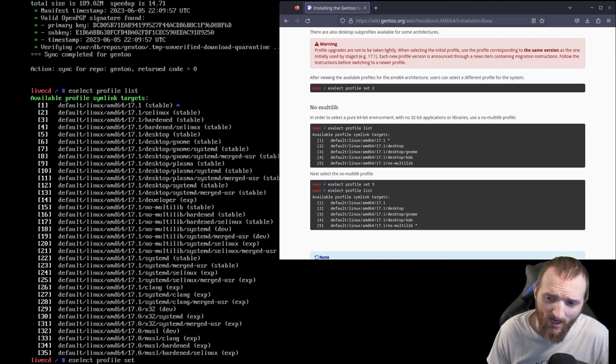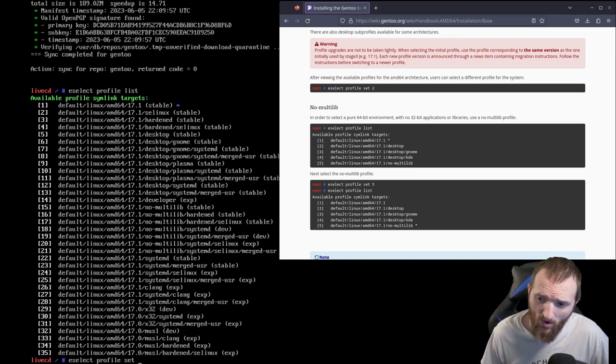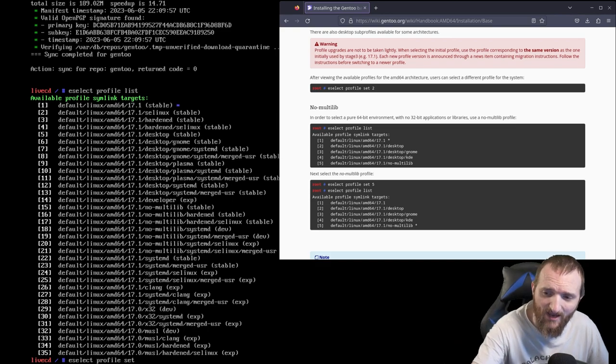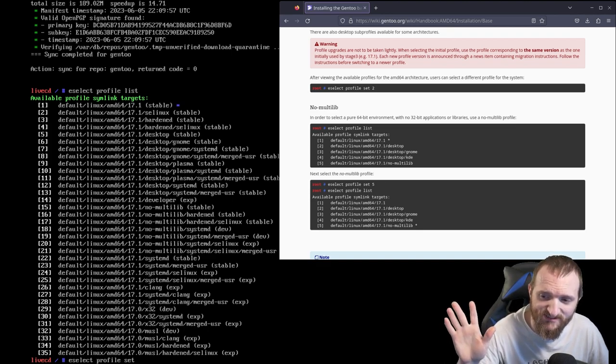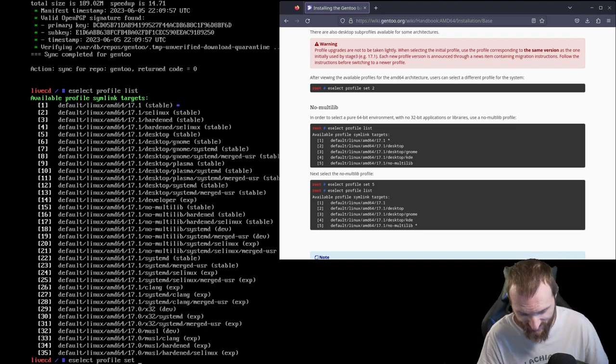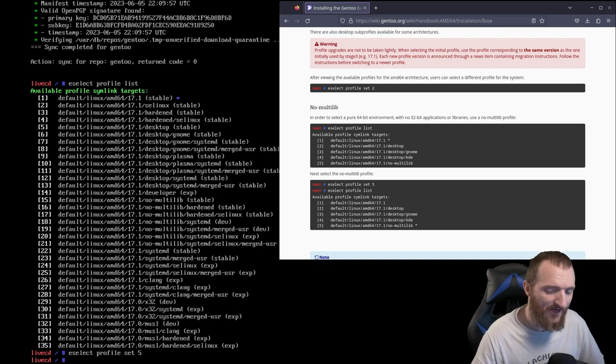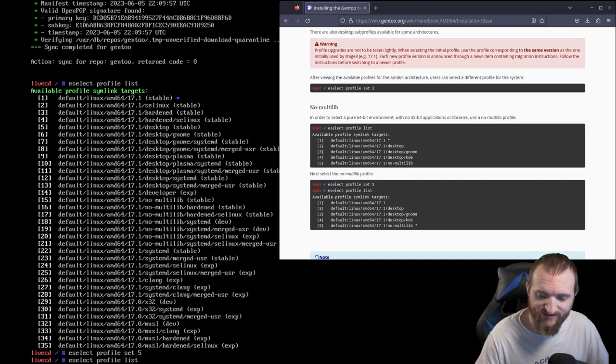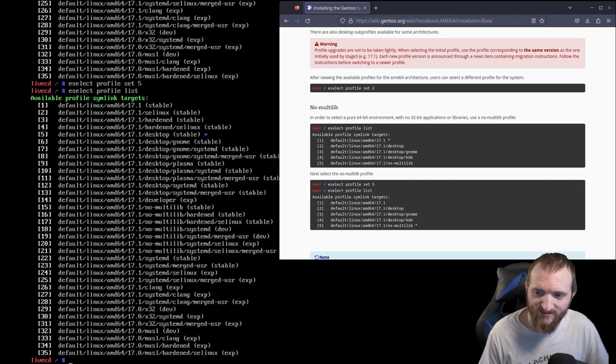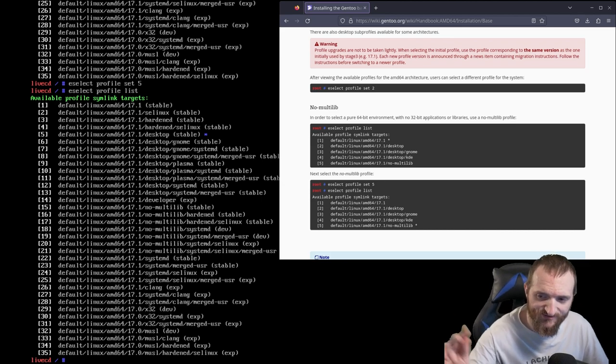Okay, so we're not going to be doing GNOME anything. We're not going to be doing Plasma. We're not doing systemd, no multilib. The one that I'm looking at that I want is number 5, the desktop stable profile. Okay, so we can do set profile, set 5. Okay, and we can verify that it's set if we do the list again. And you can see the little star showing that we set it, okay?